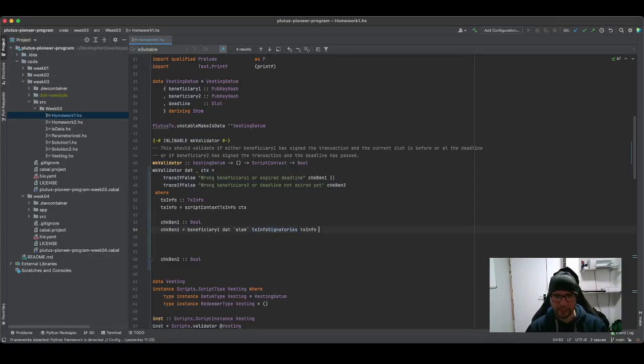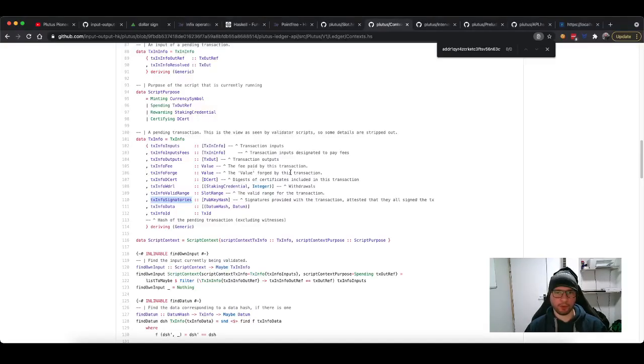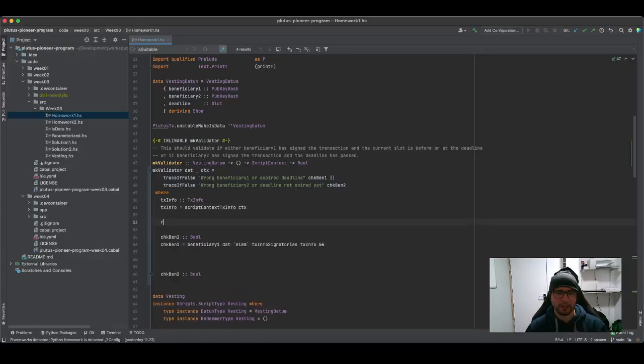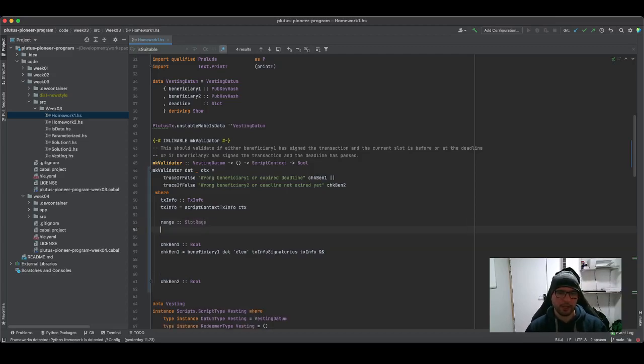But this is not over yet, because I also have to check if we are currently in the right and correct interval. So I have to check the current slot range. I'm going to do this by extracting the slot range from txInfo. So I have something like a range of type slot range, and I can get that by doing range equals txInfoValidRange txInfo. We're basically extracting this attribute from txInfo and storing it in range.